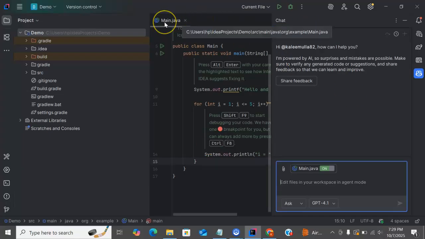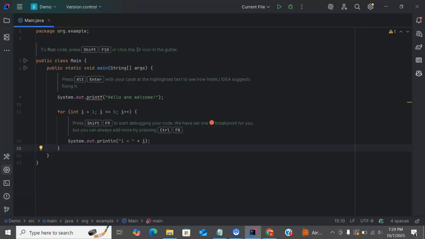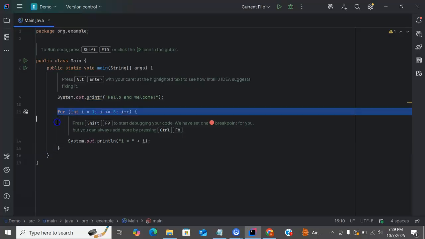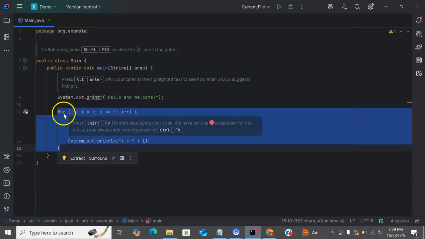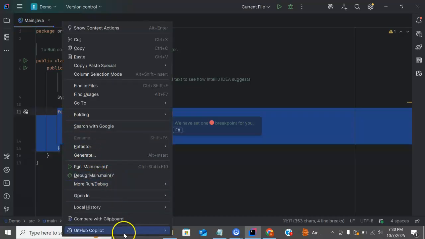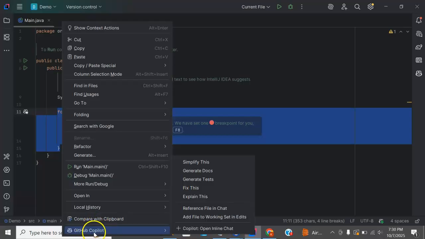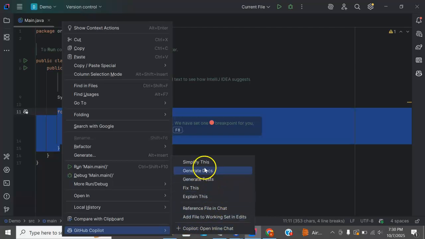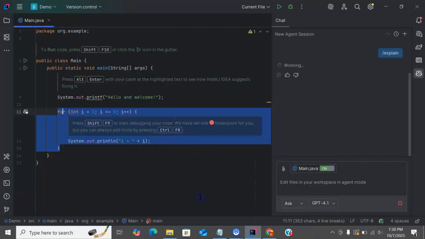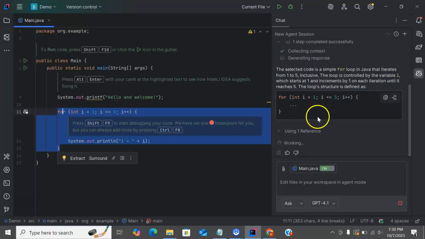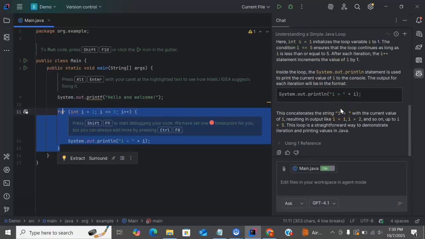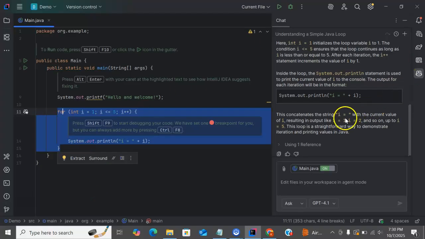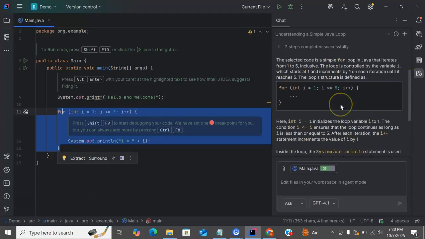It is a very useful tool. Let's say you have some code which you don't understand. For example, this for loop, I don't understand this for loop. Suppose I don't understand it, just select that for loop, right click, and you will see a GitHub Copilot menu here, and just say explain this. When you say explain this, it will give you the line by line explanation here.